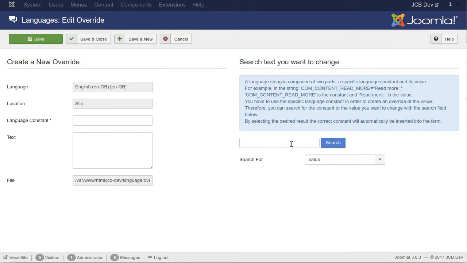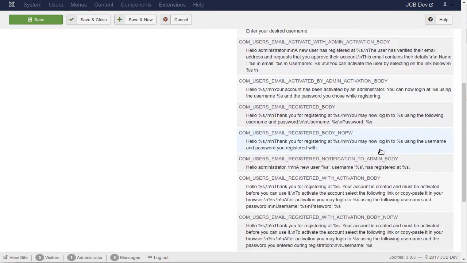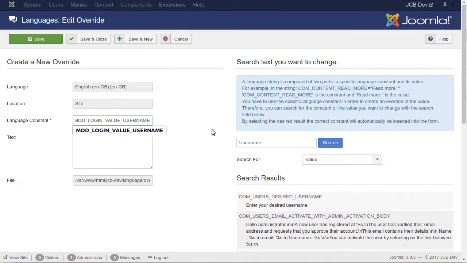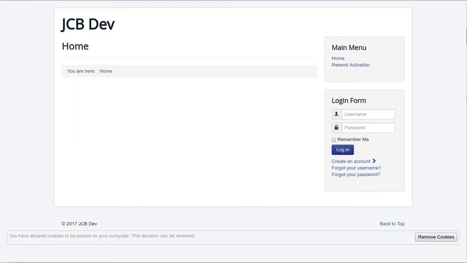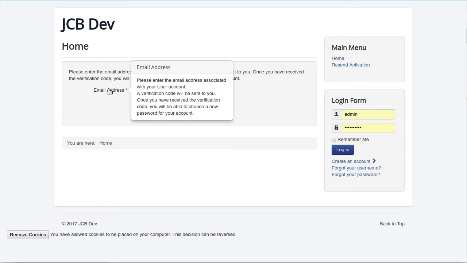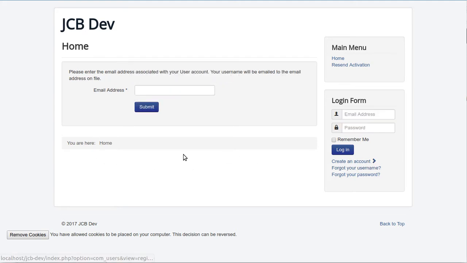Click new here. Now you could search for username here and find all of the places where username is in the value, and then just copy the constant. I could keep clicking more results to get us to the bottom of that page, but this is the one that we're looking for. That's out of my document, and we're just going to type in the new text we want that to equal. Save and close that, and then when we refresh the page here, now it says email address. It's email address there, email address there. It's super easy to do. Forgot your password, email address. Forgot your username, email address.